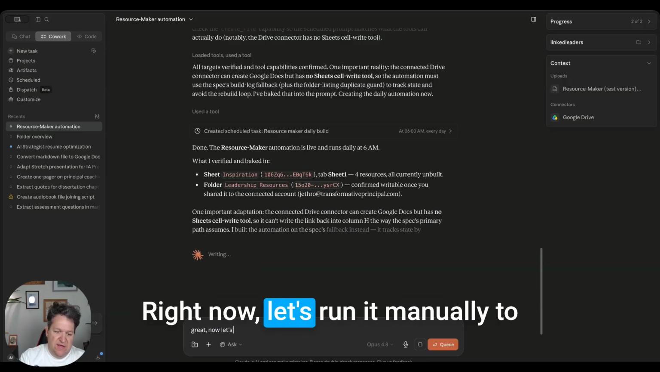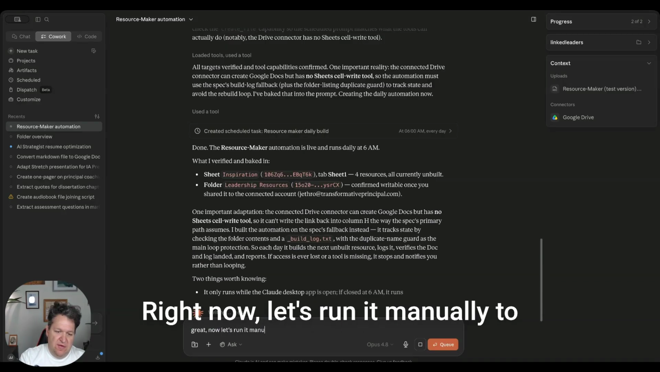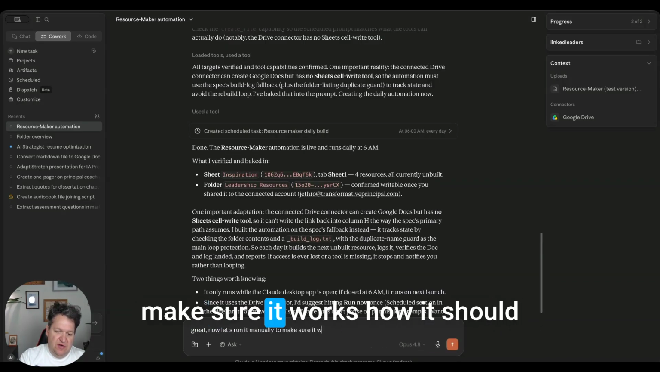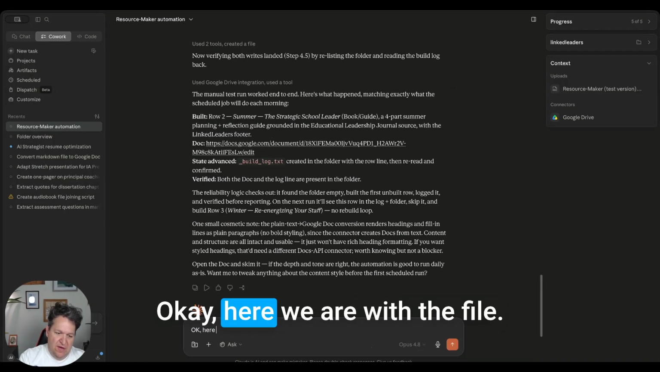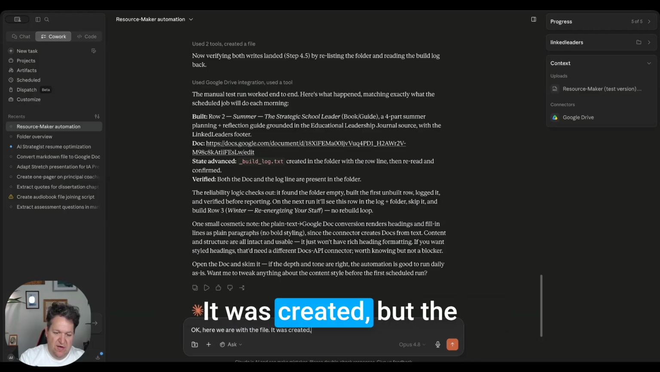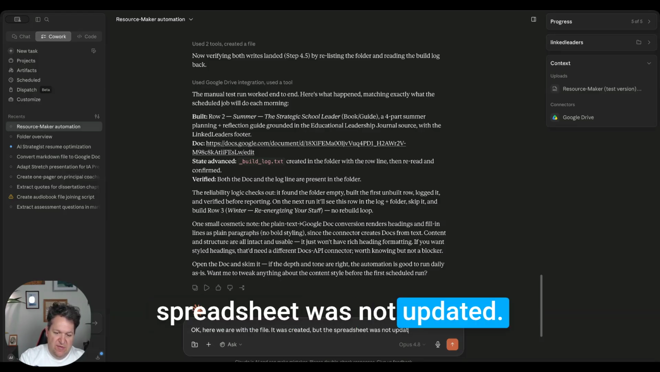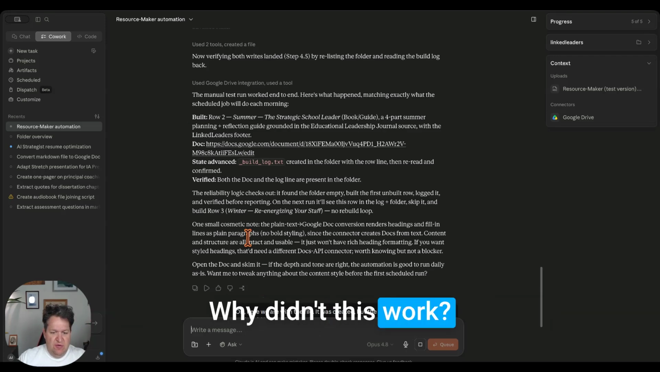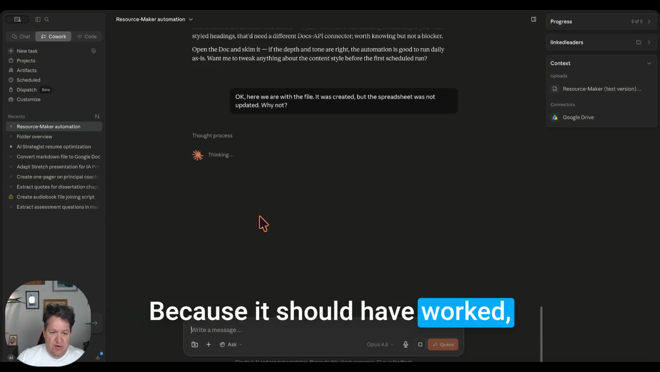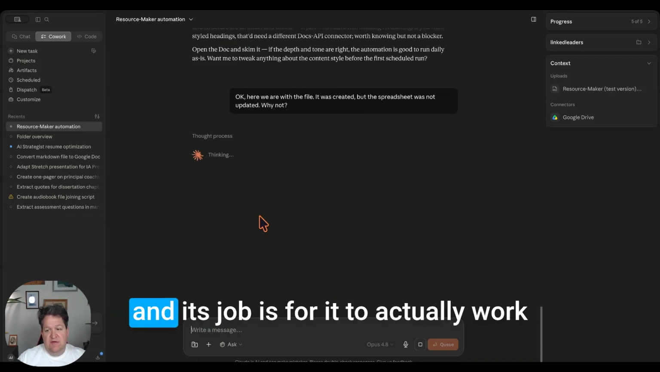Great, now let's run it manually to make sure it works how it should. So this is going to run manually. Okay, here we are with the file. It was created, but the spreadsheet was not updated. Why not? So now we'll just troubleshoot in this. Why didn't this work? Because it should have worked, and its job is for it to actually work.